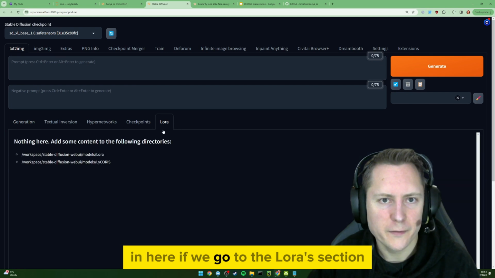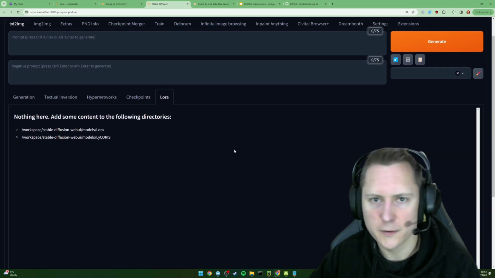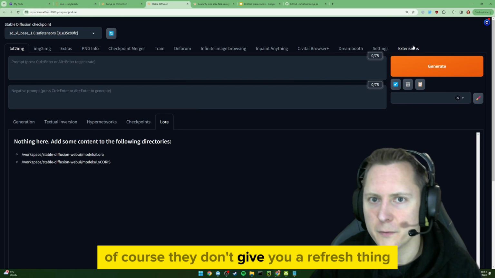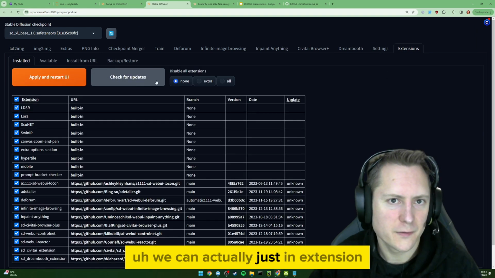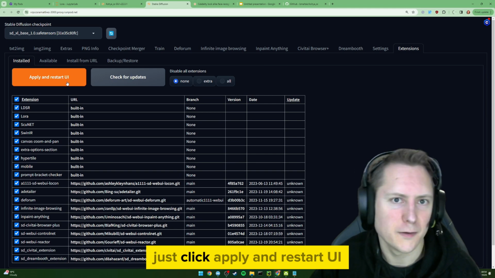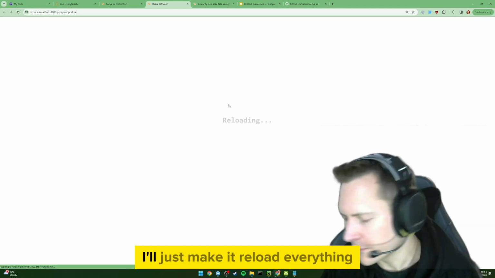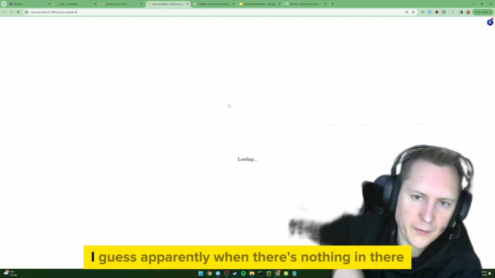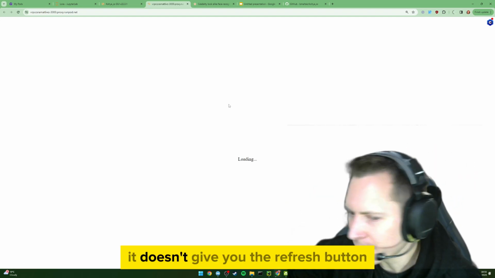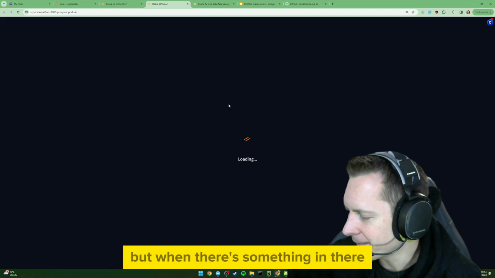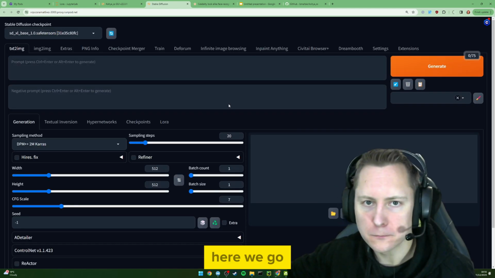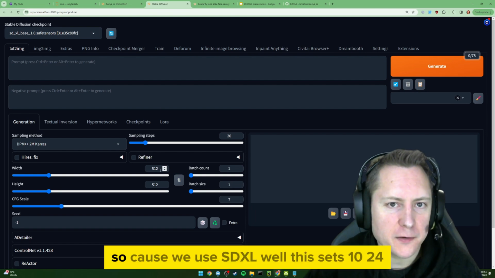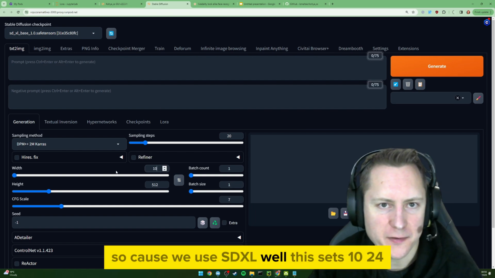In here, if we go to the LoRA section, they don't give you a refresh thing, so we can actually just, in extensions, click apply and restart UI. That'll just make it reload everything. Apparently when there's nothing in there it doesn't give you the refresh button, but when there's something in there it does give you a refresh button. Here we go. Because we're using SDXL, we want this set to 1024.